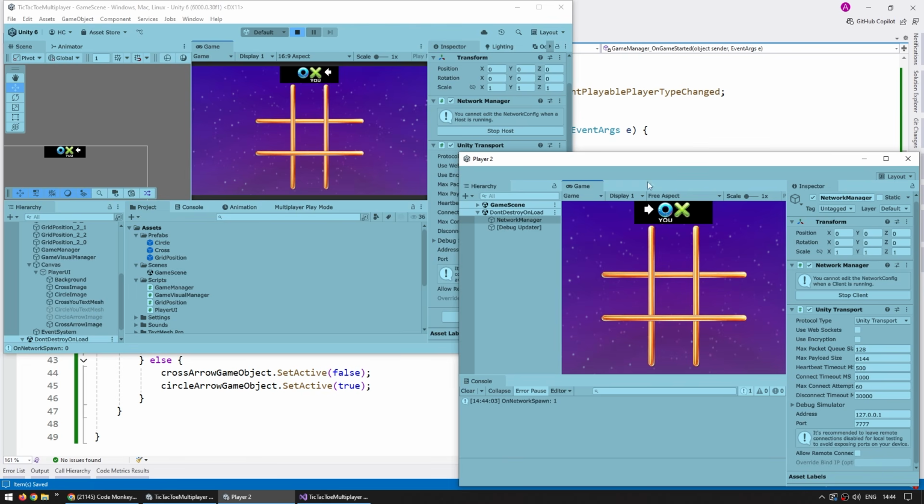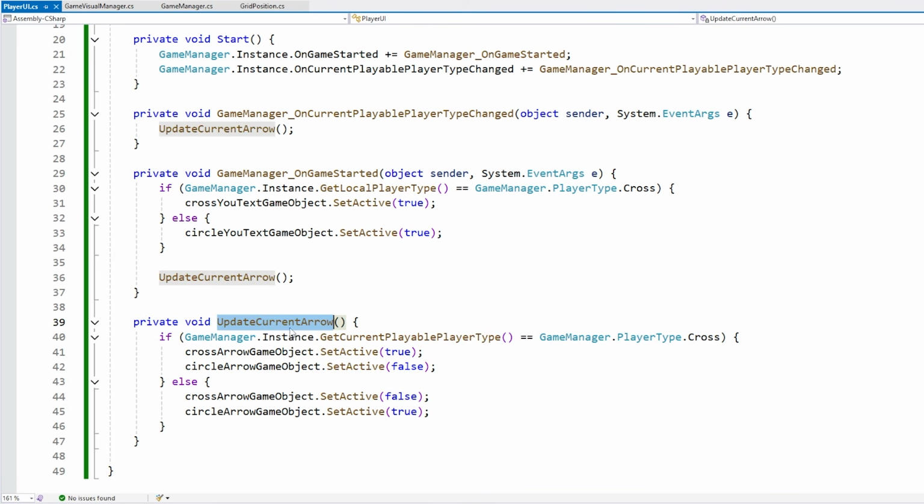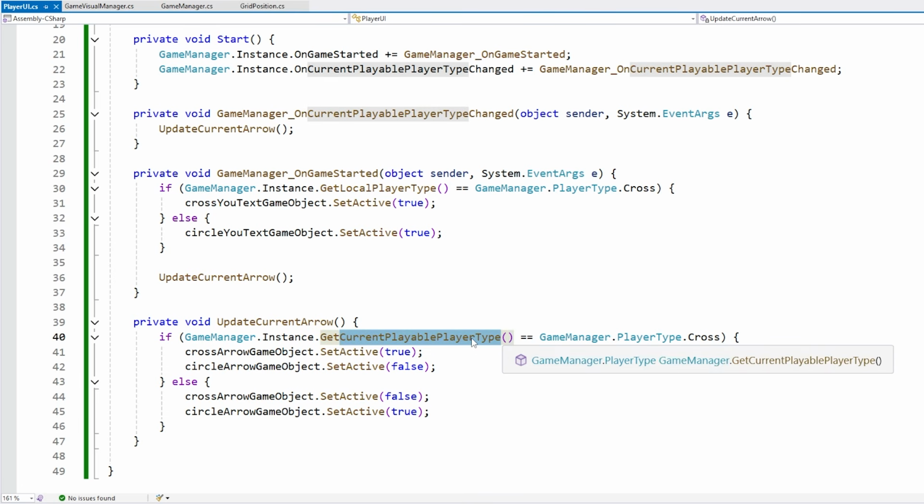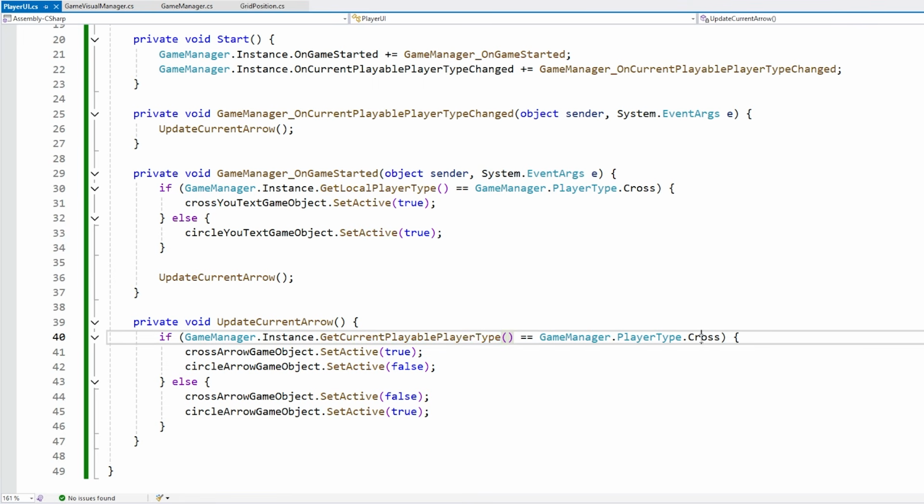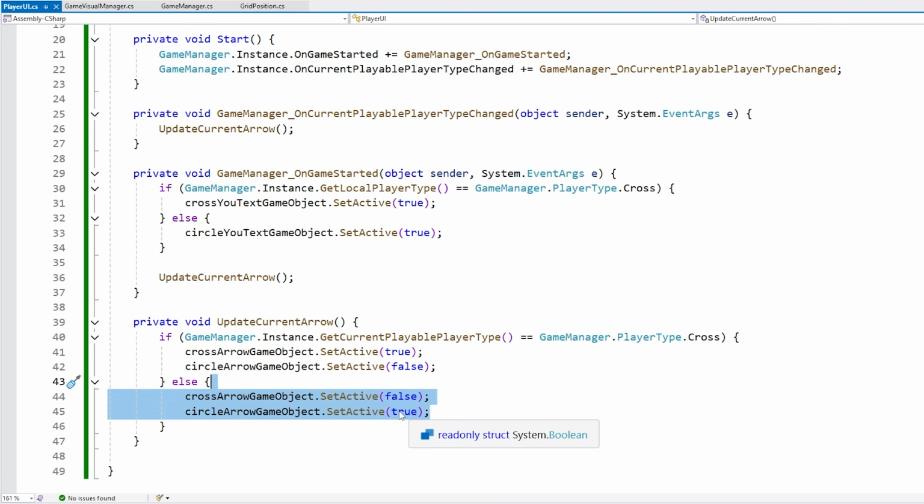The only reason it's doing that is because over here in the code, on the function to update the current arrow, we're testing the current playable player type. We're testing if it's a cross. If so, we do that, and if not, we do this. And once again, it goes back to the same thing about what data lives on the server and what data lives on the client. The current playable player type is only set on the server. On the client, by default, it is set to none. And since none does not match a cross, that is why it runs this code and appears to show that it's a circle, when in reality, it's set to none.